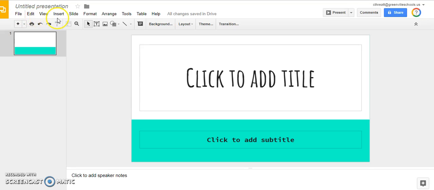Now up at the top, you have your functions here. You can easily add in text, an image, shapes, lines, backgrounds. You can change the layout, the theme, or how the slide transitions at any time.